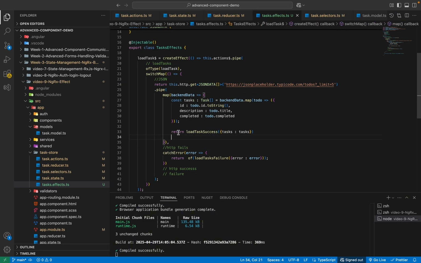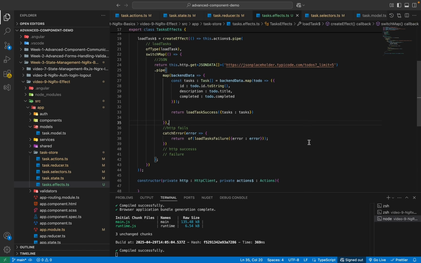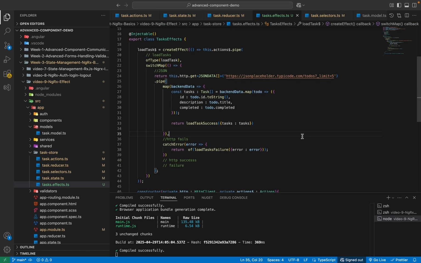So now this action will pass the new updated task state, and the reducer will update it, and we can select the new updated state from our selector and update our components. So I hope you understood this loadTask effect which we have created. If you didn't understand, then let me know in the comments.